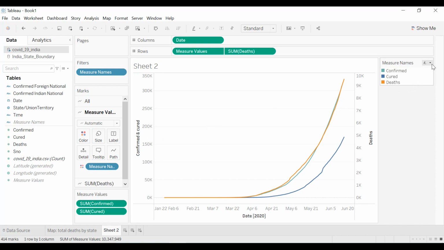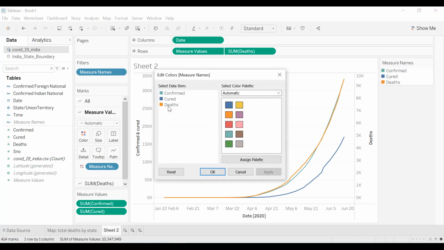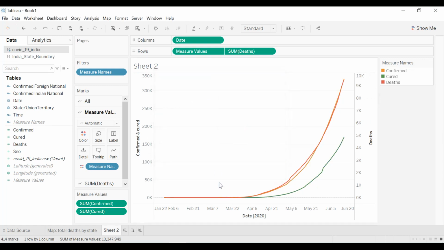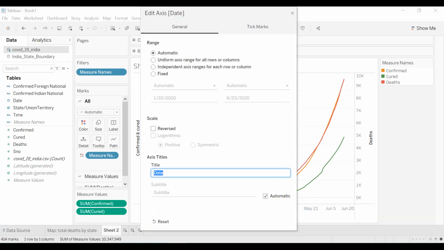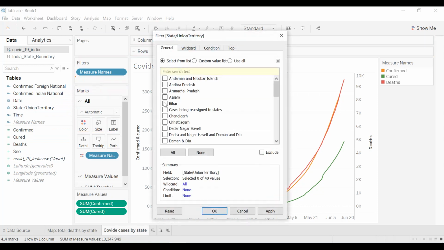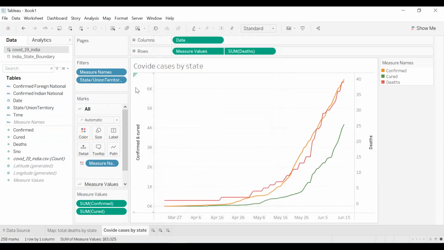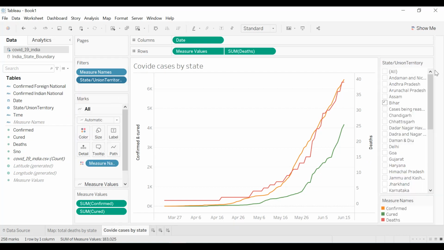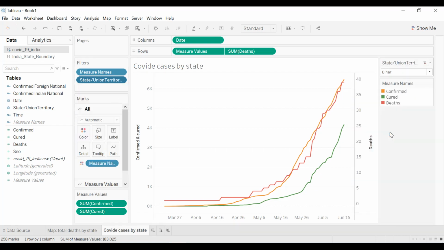Okay, we can change the colors. So edit color, for example, deaths, we put it in red, cured, we put it in green, and confirmed, put it in orange, right? Apply. Okay, we're gonna remove the title. So we put here COVID cases by state. And we add our state into the filters, right? So we select, for example, one, apply. Okay. So show filter, single value drop down.